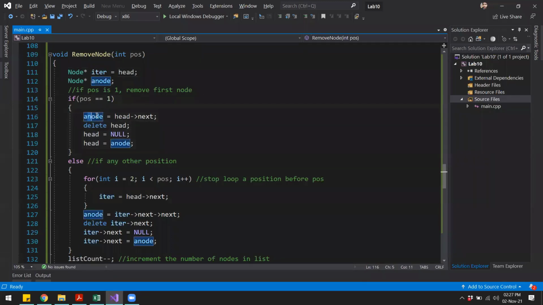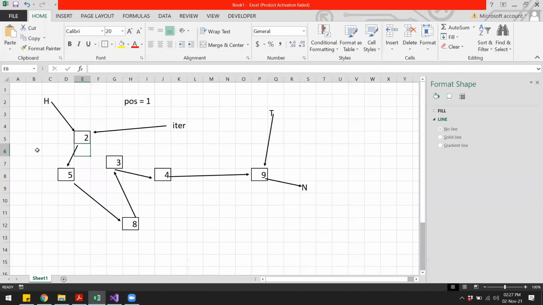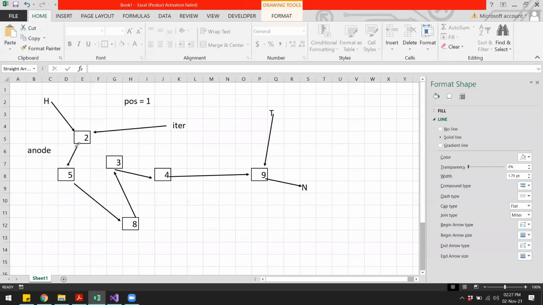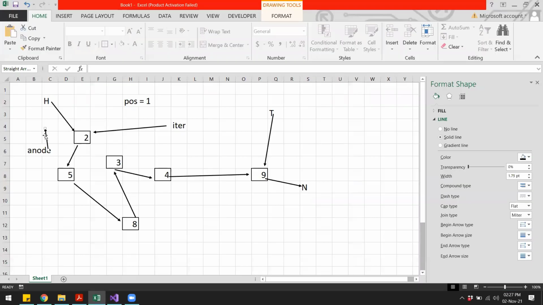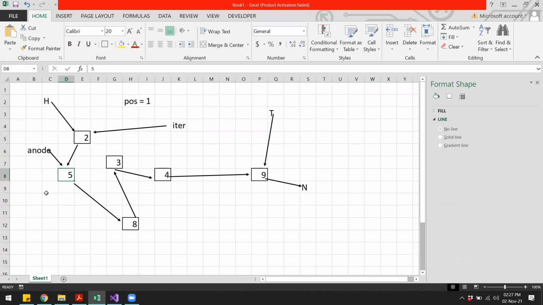And then we are saying I node is equal to head arrow next. So we had a pointer over here called I node, and we are trying to make the I node point to head arrow next. So head arrow next is this one, right? So we make the I node point to the same location where head arrow next is pointing to. So I node also points to node 5.